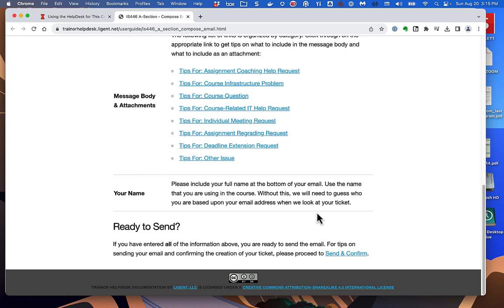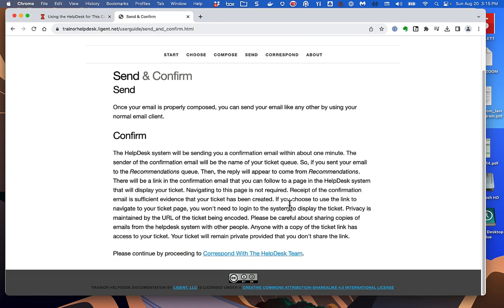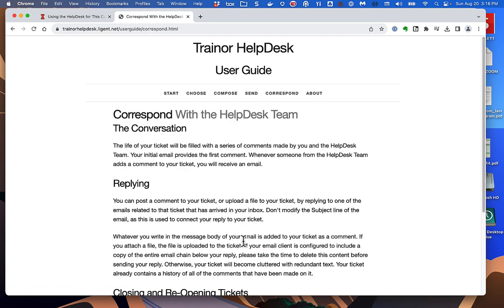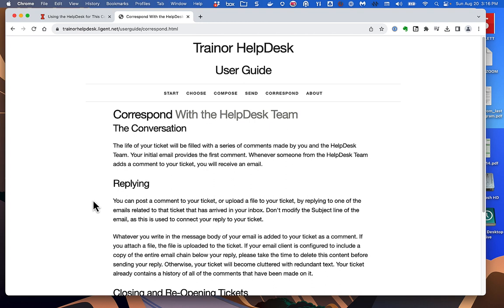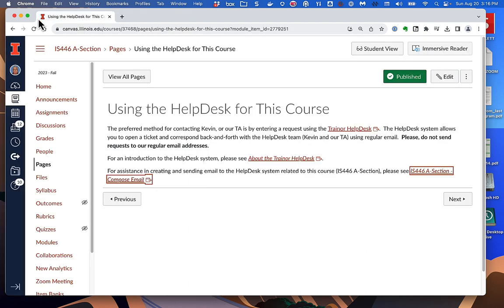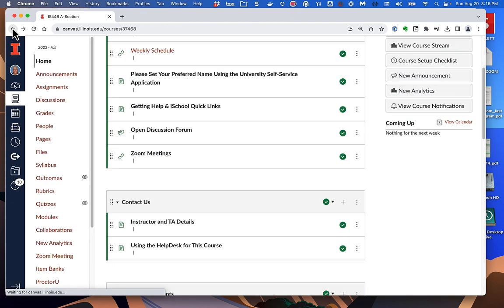There's also some information here about, now you've composed your email, how do you send it and confirm that we got it. And once we have your email and we've opened a ticket, how do you correspond back and forth with the help desk team, which of course is going to be the TAs. There's a lot of information here in the user guide. It should be pretty straightforward, and I'm hoping it's going to be as easy to use as I've planned it to be. All right, so that's the help desk for this course.